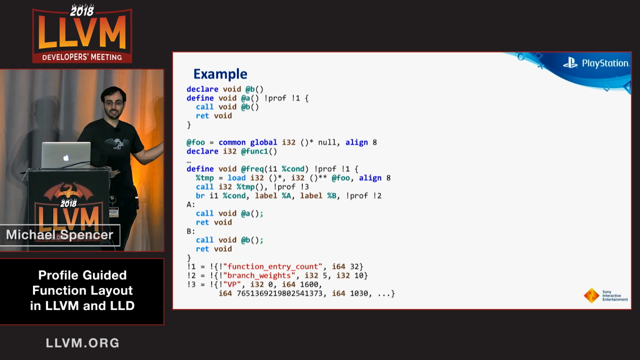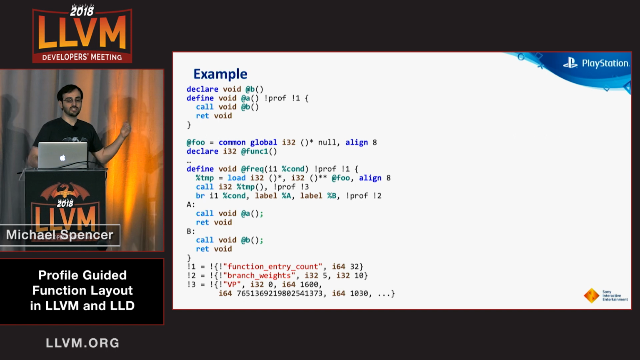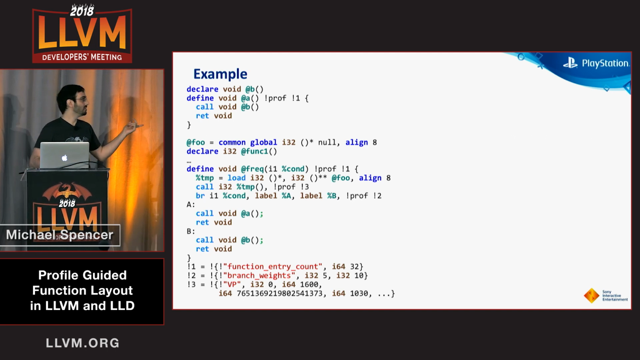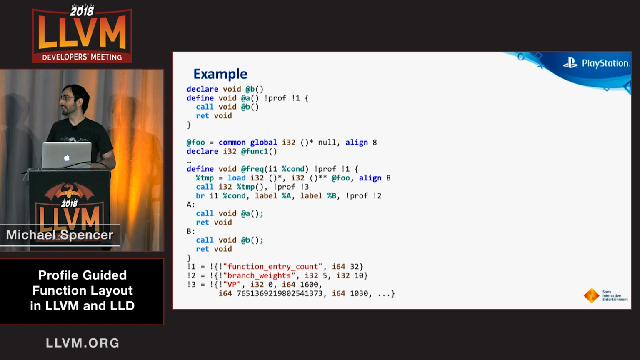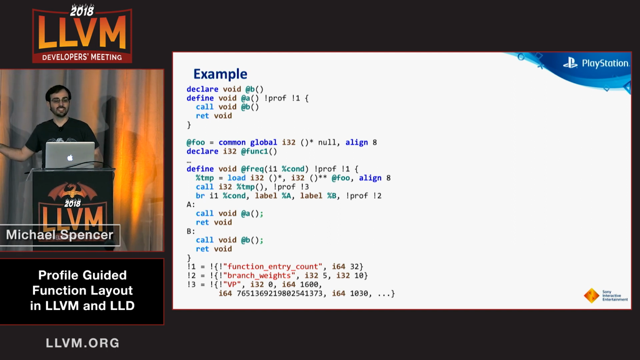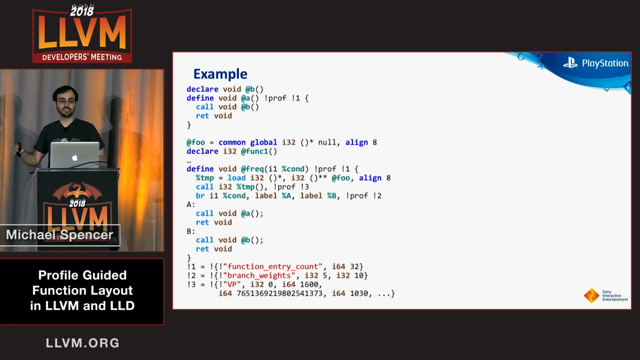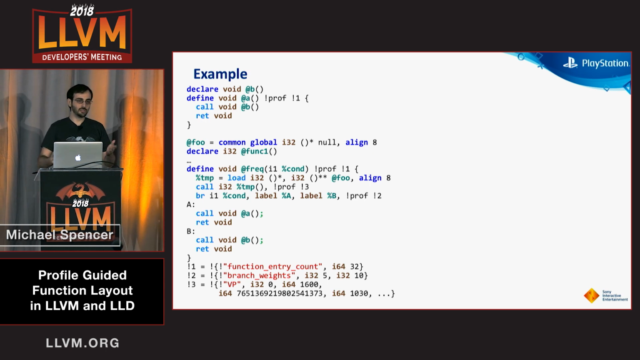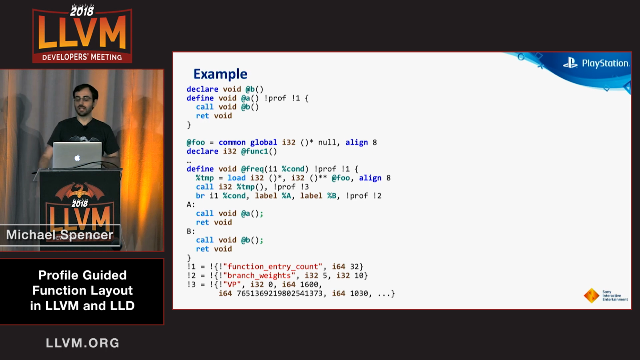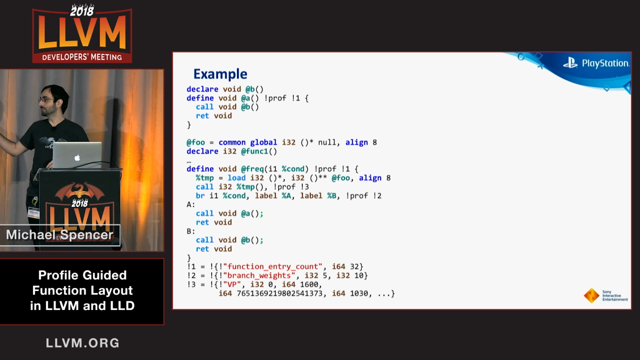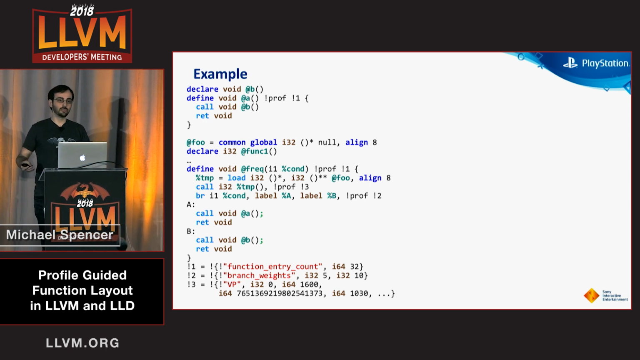Then in freak, we do a call of that function pointer, and then based on a condition, we call one of two other functions. And so down at the bottom, this is just standard LLVM profile metadata, and it says how many times we enter the function. It has the branch weight information, so we know how often we call A versus B, and then it also has value profiling information, which you can get, which helps with indirect calls or virtual calls.